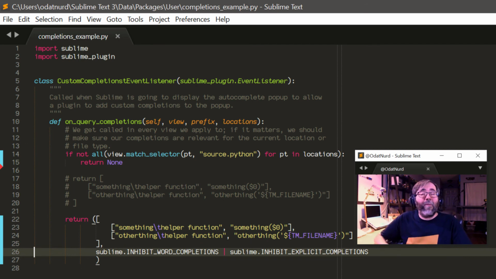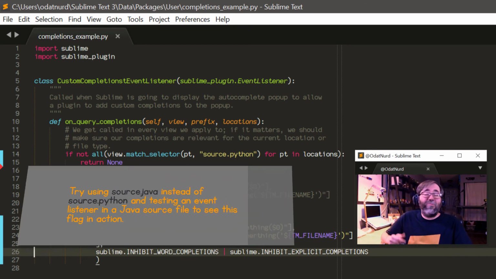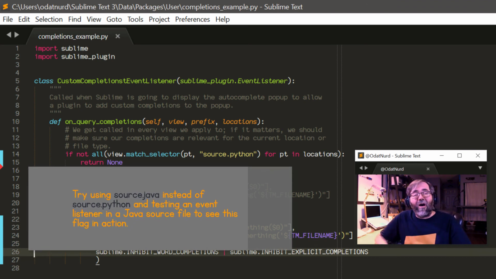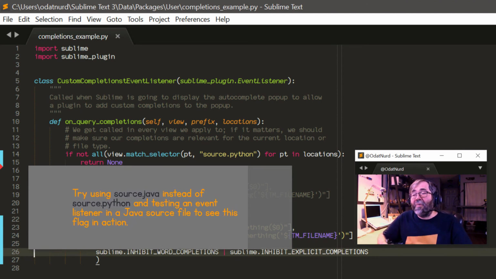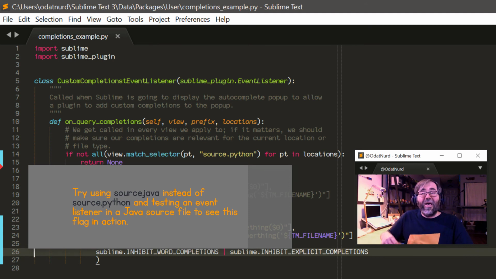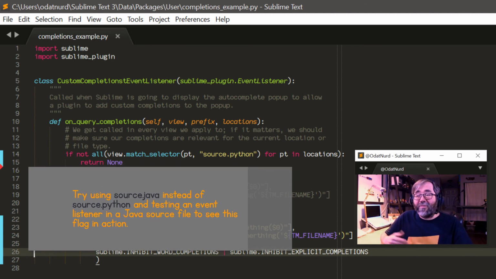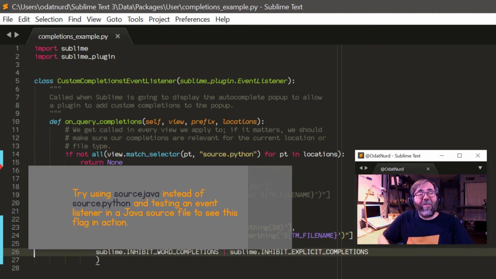And you could stop them from appearing inside of the autocomplete panel by using this flag. Now, this isn't going to have any effect in this example because Python is a package that ships with Sublime. It doesn't have any Sublime completion files in it, but an example of a language that does ship with Sublime that does have completion files in it is Java. So you might want to try something like this using the Java functionality or Java language rather than Python to see an example of that instead.